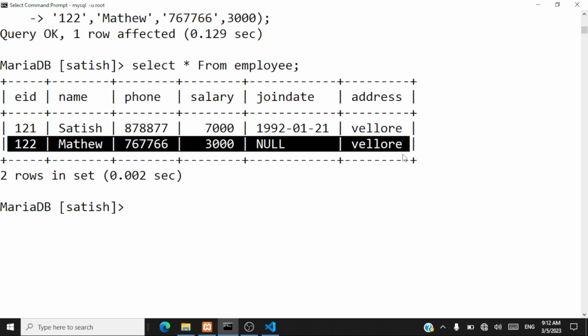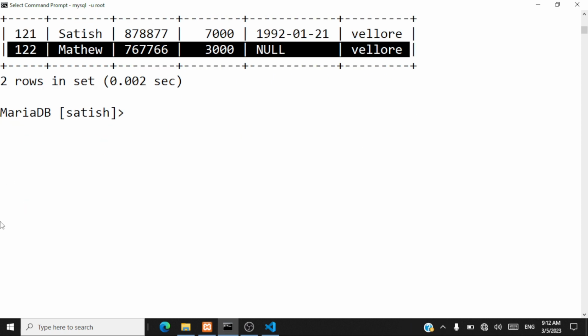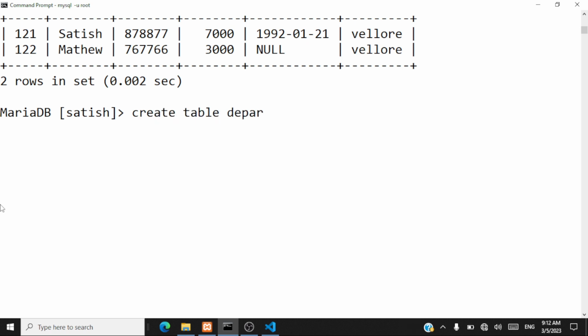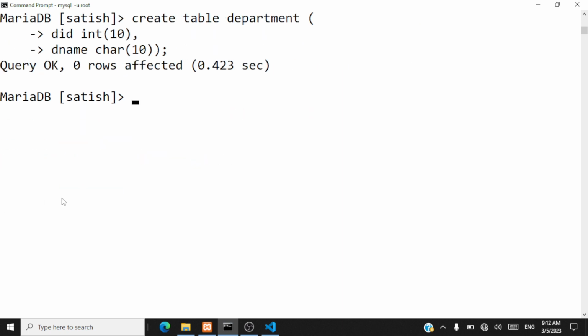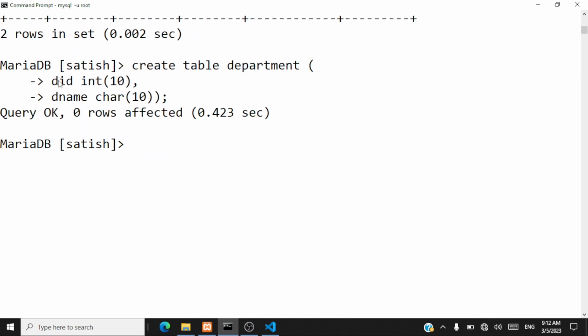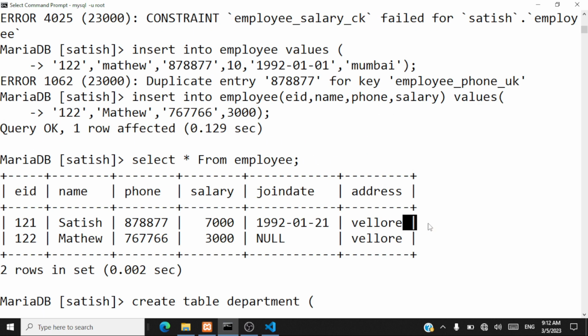Let's go forward with the next constraint, that is the foreign key constraint. How do you establish foreign keys between two tables in our MySQL database? For this, I'm going to create another table, create table department, and department is going to have two fields, department ID, which will be of int of 10, and department name, which will be character of 10. So this is the department table, and very important thing, we are going to make this department ID the foreign key in our employee table.